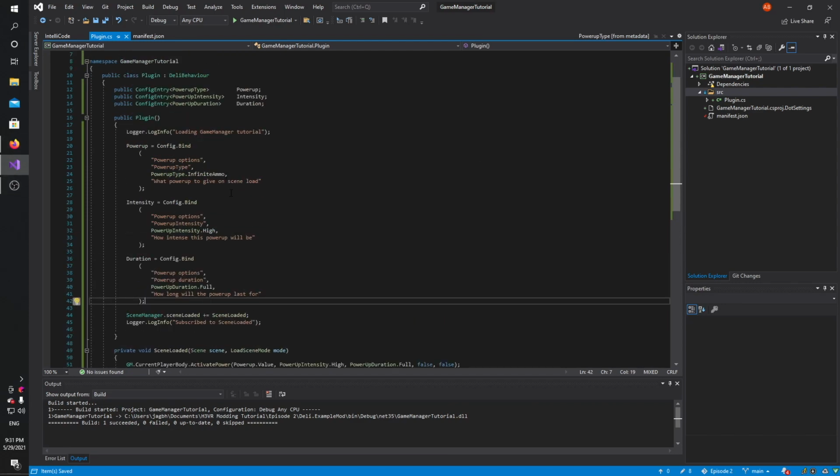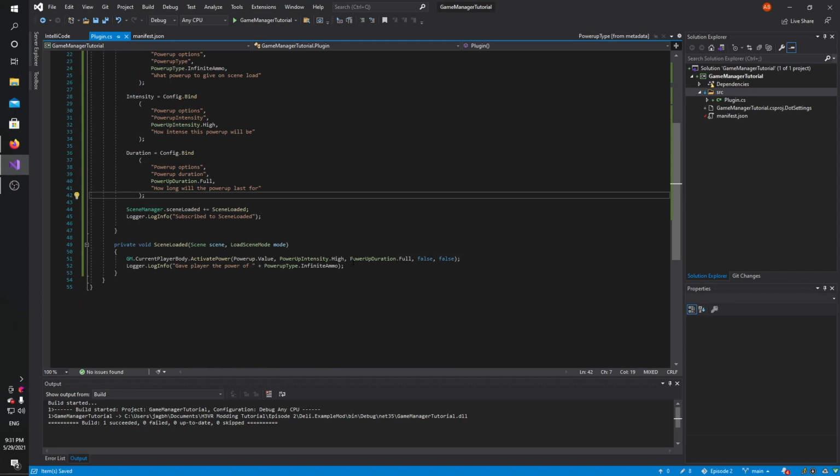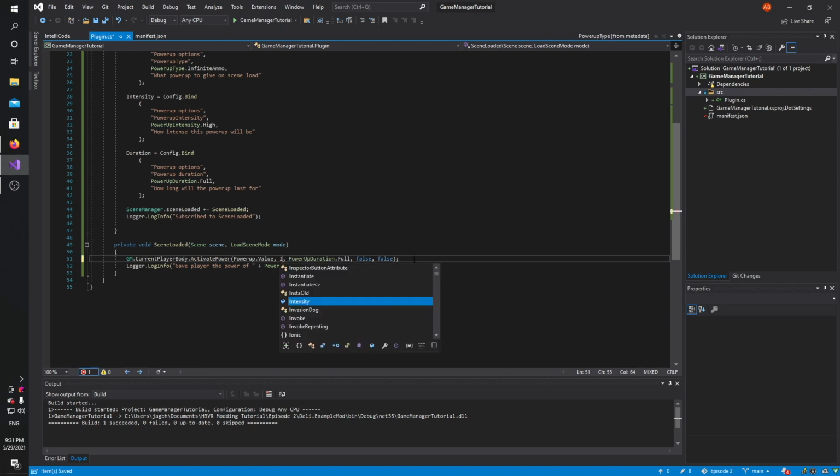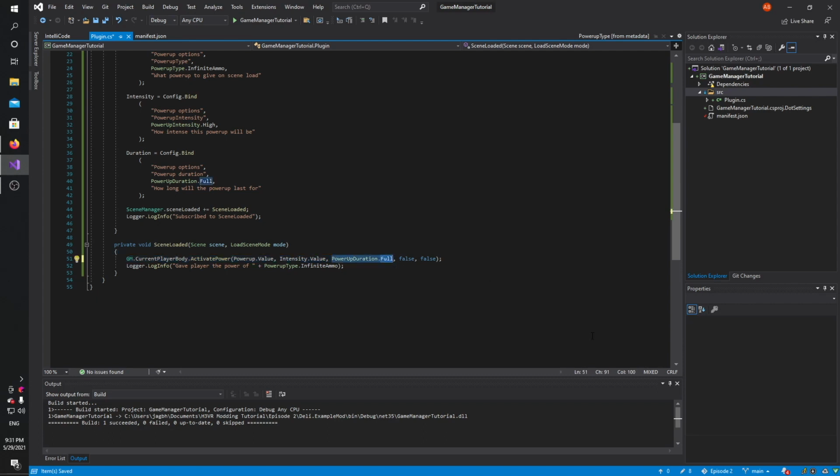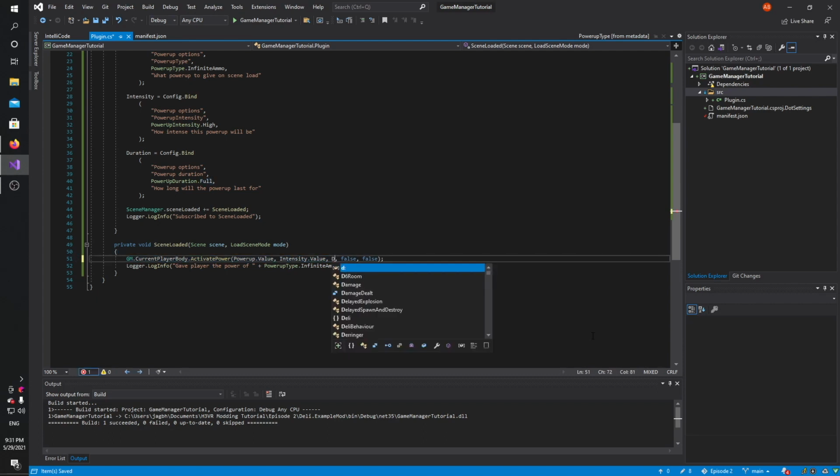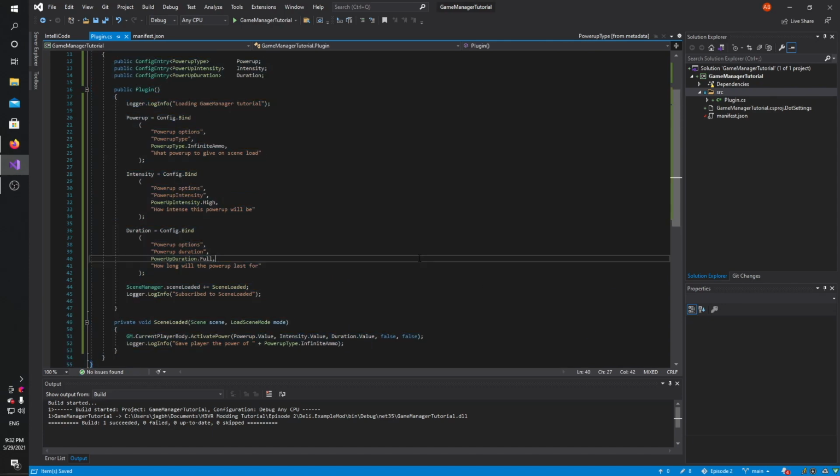Alright, now we have all of our config entries loaded. You don't have to put any of these in. In fact, you can put a lot more, but I just have them here. So now I'm going to start replacing these. PowerupIntensity.High will be replaced by intensity.Value. PowerupDuration.Full will be replaced by duration.Value. There we go.